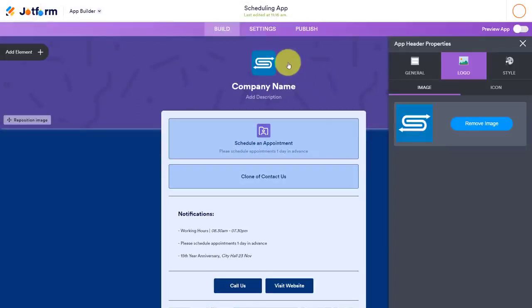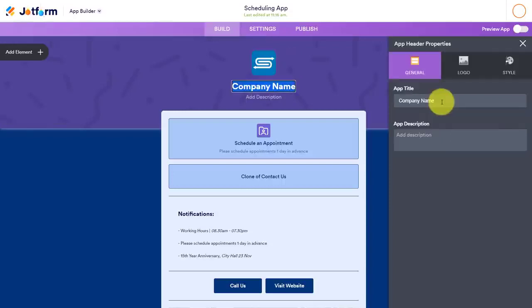That only makes sense, right? Yeah, it only makes sense. Let's click on the company name and we're going to call this the Simple app. How about that in this particular case? And we can even add a description down below if we want to as well. So remember, everything here is customizable.